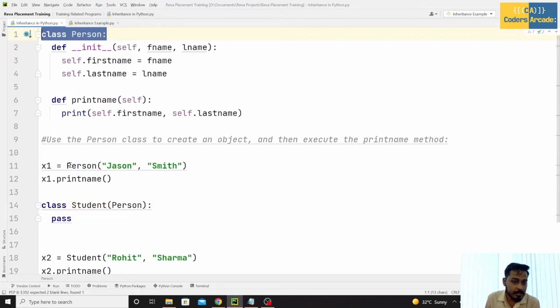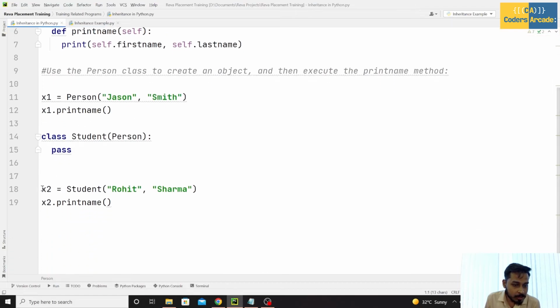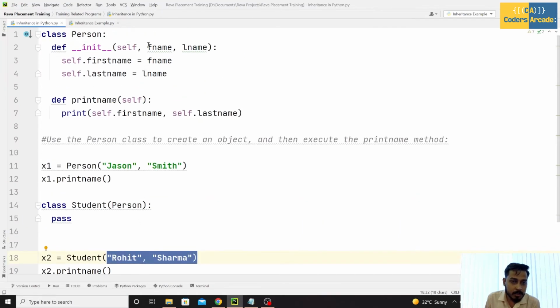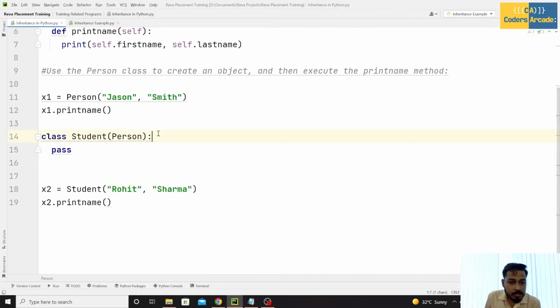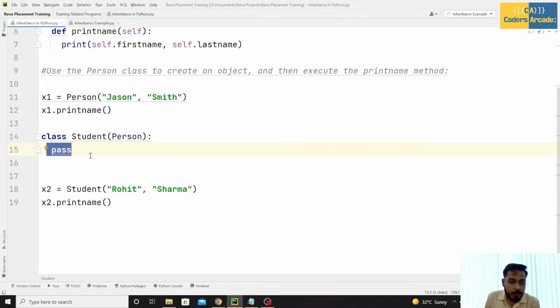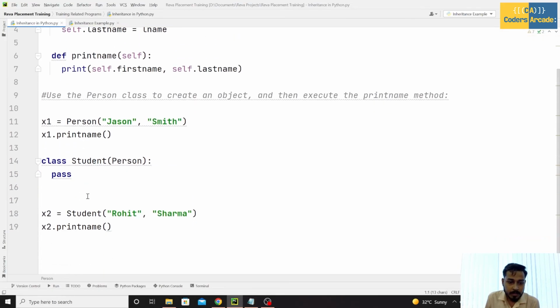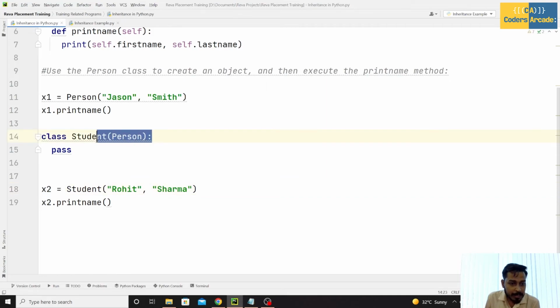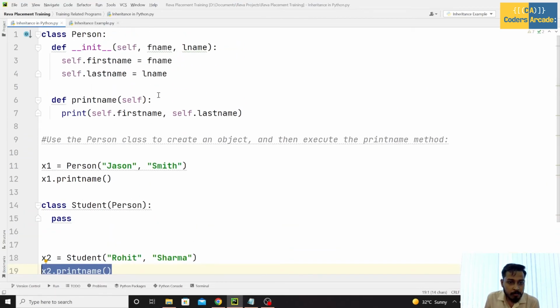Because this class is inheriting this person class, I can create an object from my student class, say x2 is an object from this class called student, and I can just directly pass arguments. I can say Rohit Sharma, and this Rohit Sharma will go into the fname and lname of this person class, because this student class is inheriting this person class. That's why this student will have first name and last name as attributes also. So I can easily create as many objects as I want from my student class, and I can also use the methods of my parent class.